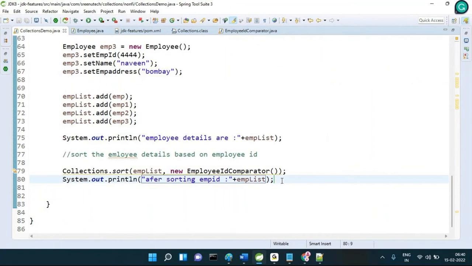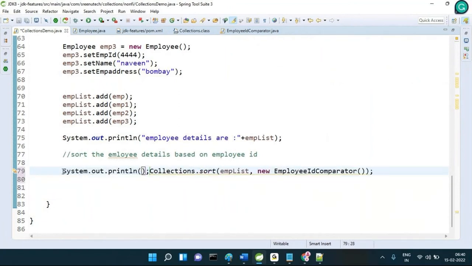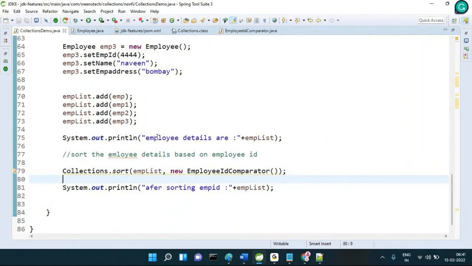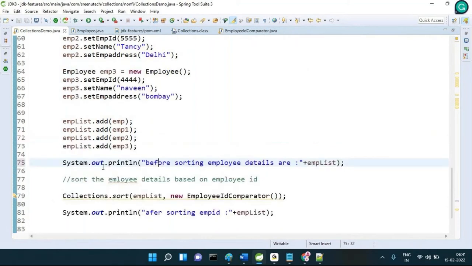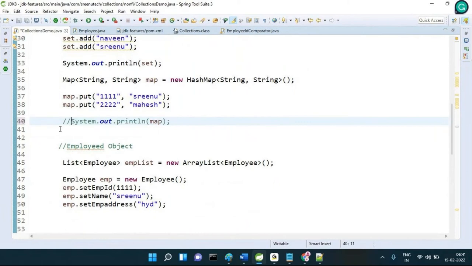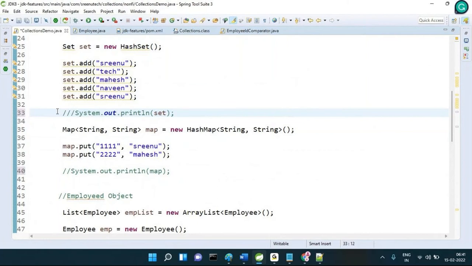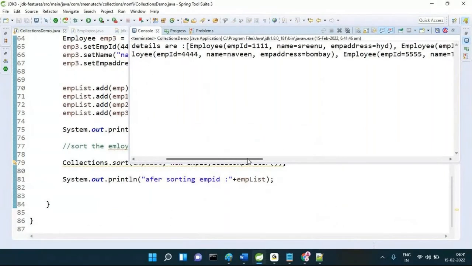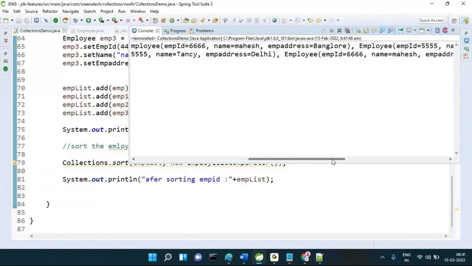One second. System dot out dot println. We were printing based on the employee ID. Before sorting of employee details or after, how is it there? I'm commenting this, list set map. Okay, before, how was it there? 1166. Okay, a different order is there, team.